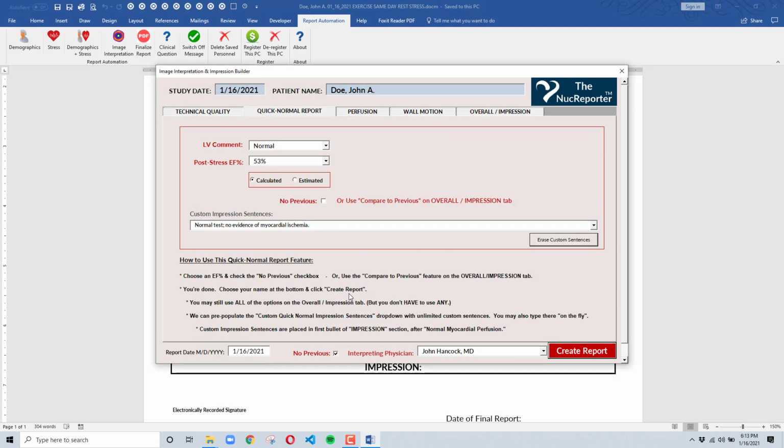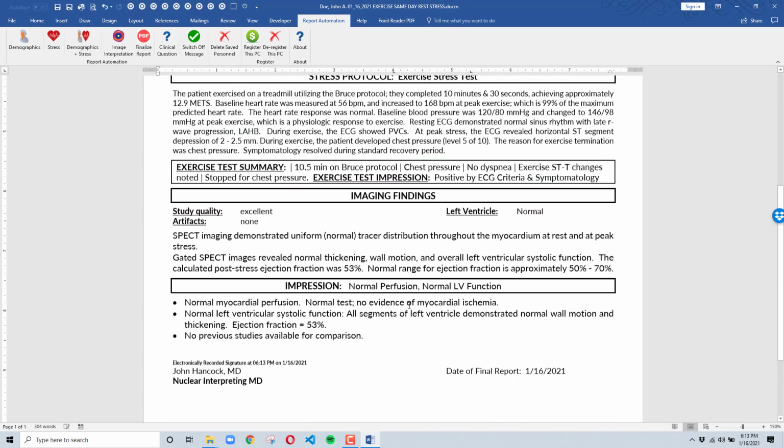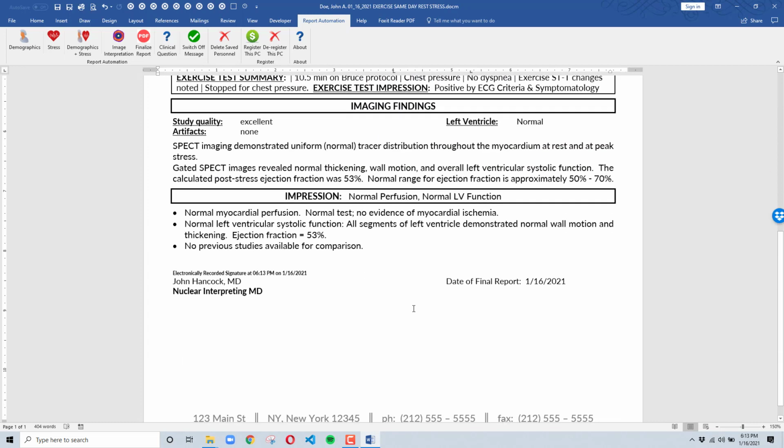So we'll create the report, and error checking is passed. We'll hit the create the report button there. And here is a normal test. So there's our study quality and artifacts over here. We've got the left ventricle comment. Up here, the findings section typically uses all of the ASNC required nomenclature.